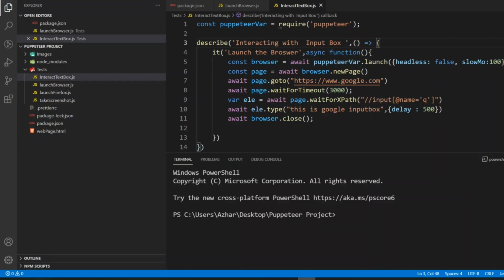Guys, today we are going to discuss how we can interact with buttons and checkboxes. If you remember, in the previous video, we interacted with a text box by using wait.for_XPath and the method type. We typed this in the Google text box.